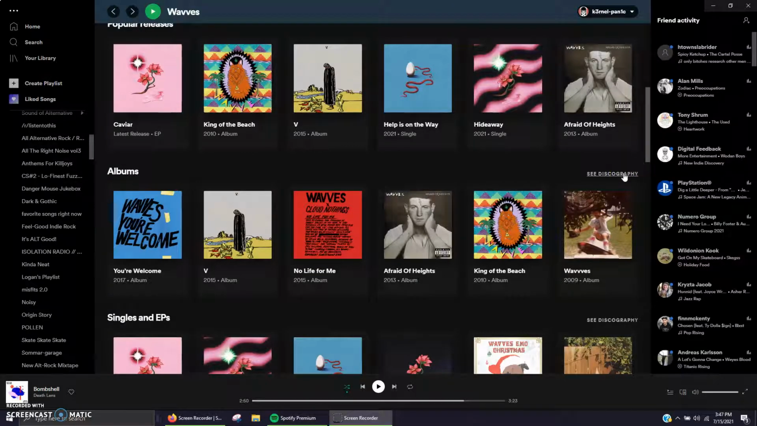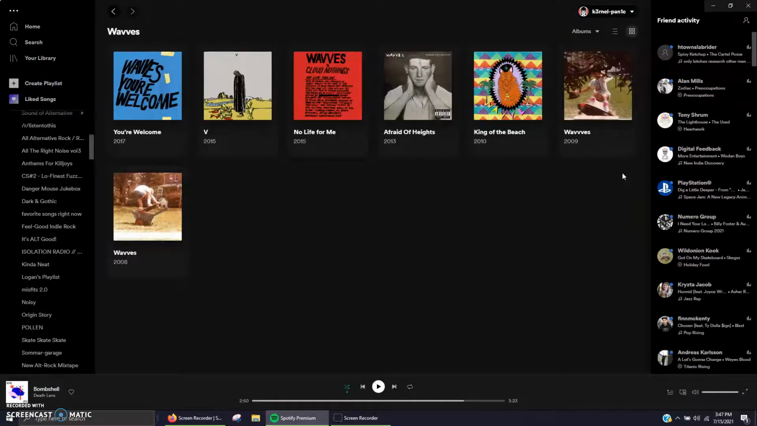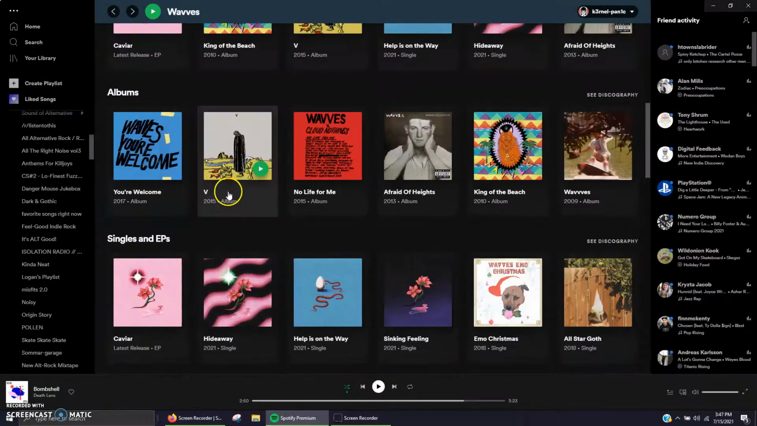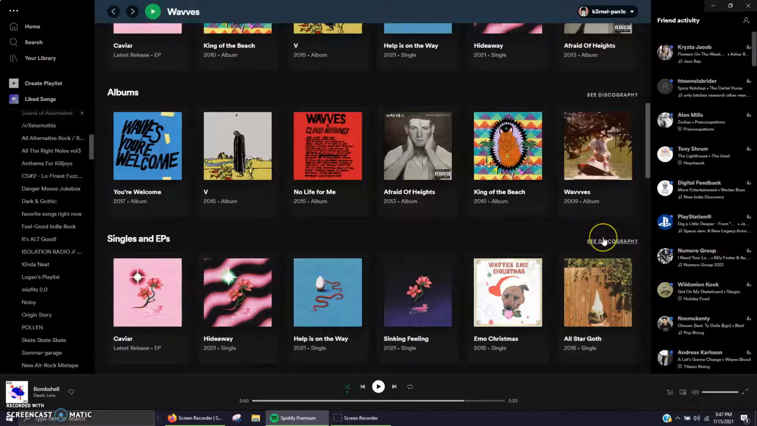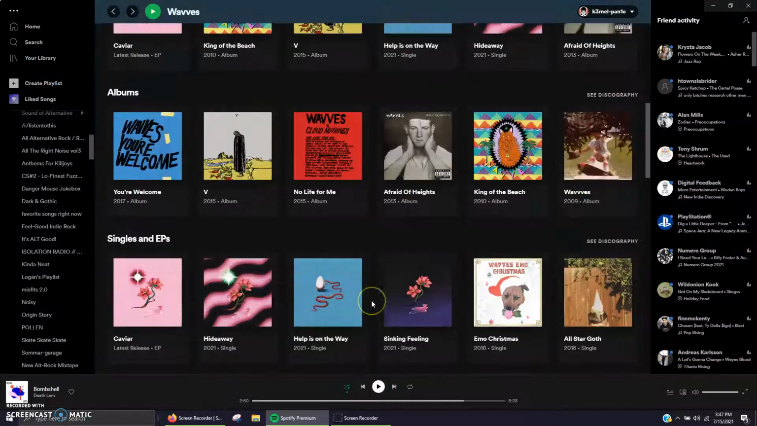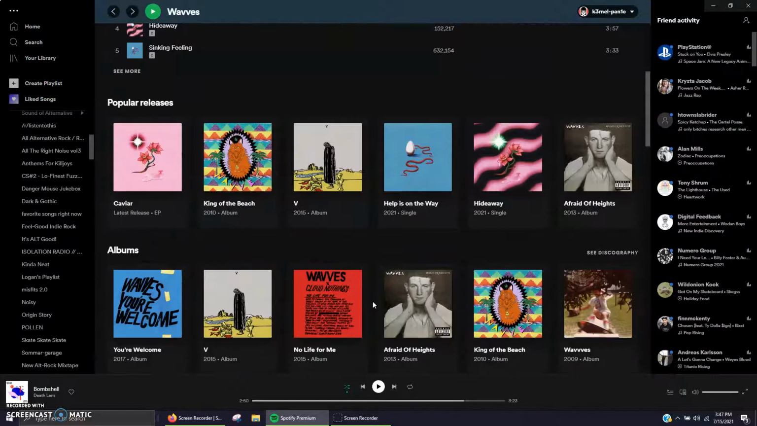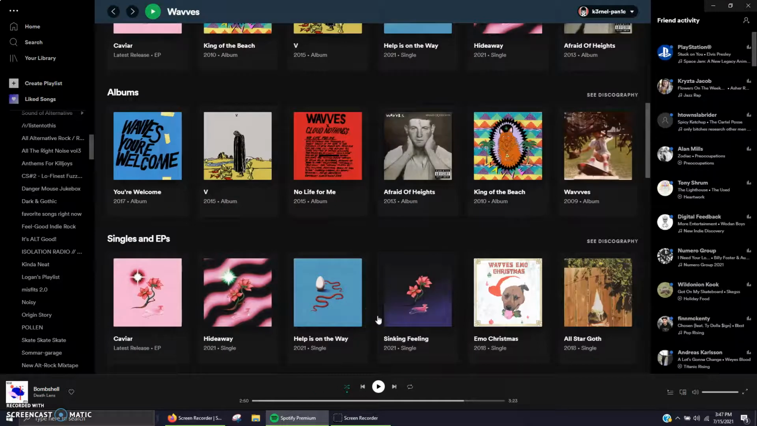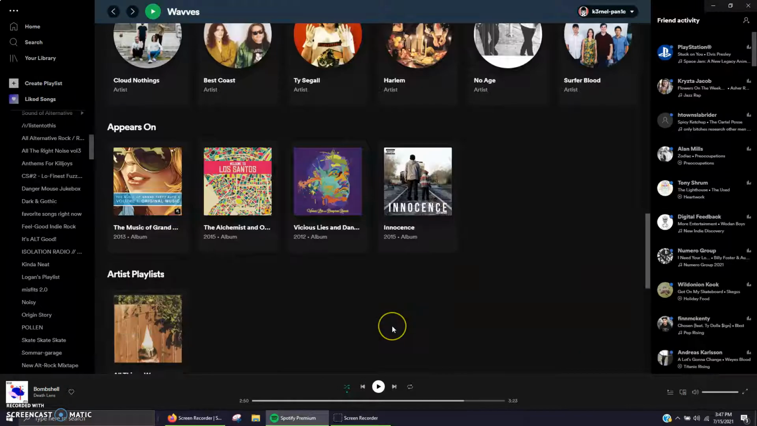So I'm in albums right now, and when I click See Discography, it'll just show me the albums. If I was to do the same thing next to EPs and singles, that would be the only part of the discography I'd see. For some reason, there's no way to see the whole thing at once, in order at least, because that would make too much sense.